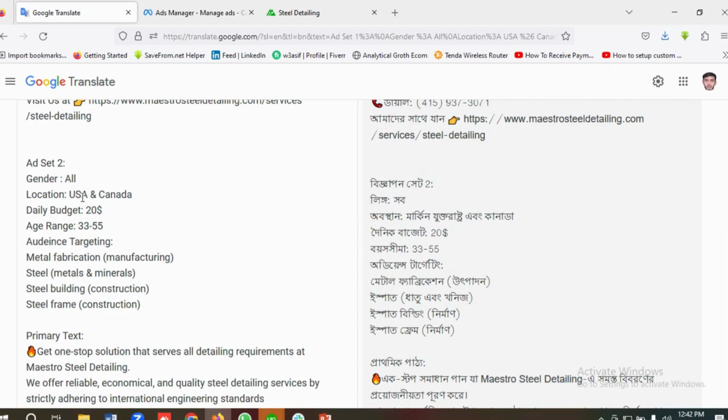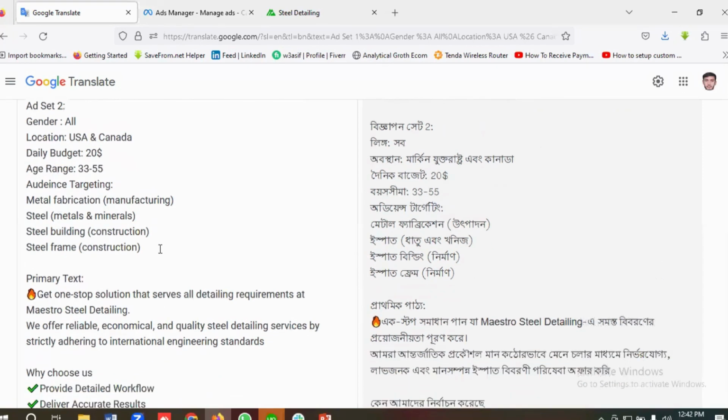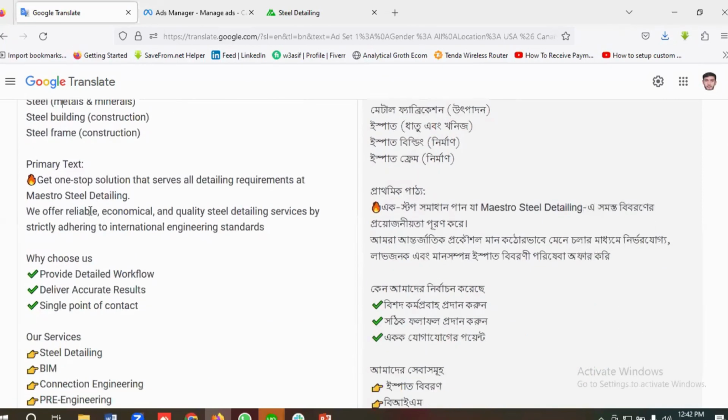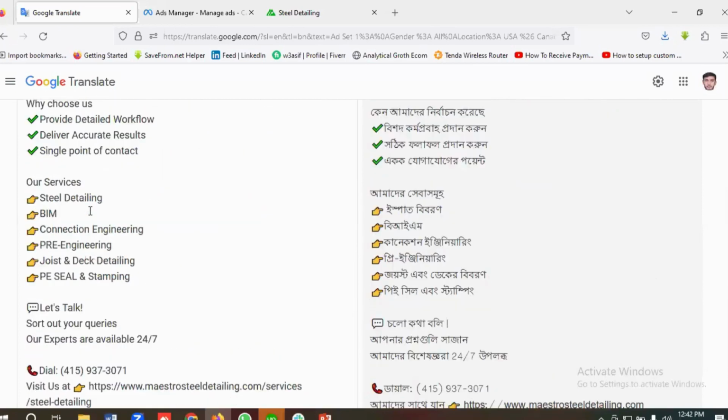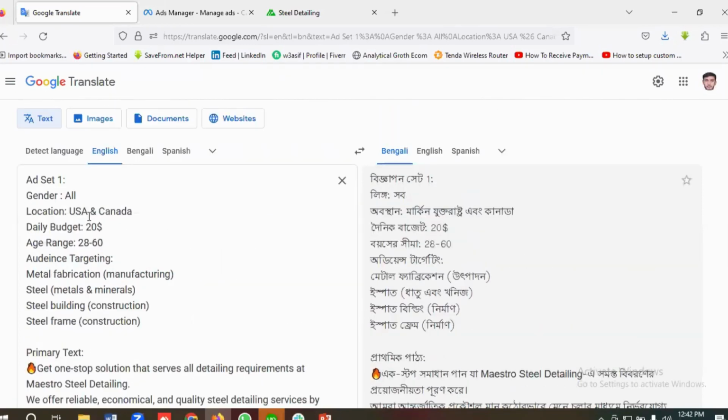You can see over here, gender all, location US, Canada, daily budget $20. So this is the only change: age range 33 to 55. Audience targeting, I'll keep the same as ad set one, and the primary text will also be the same. Okay, perfect. Then if I go to ad set one, you can see over here as location, I'm using USA and Canada.